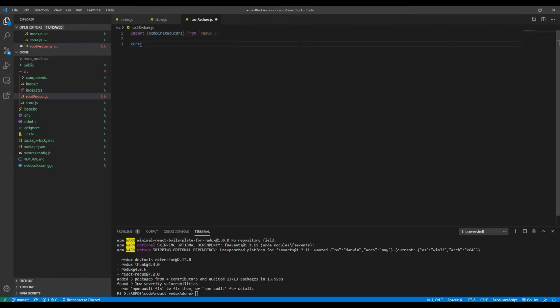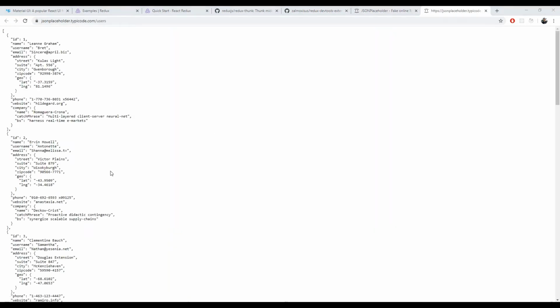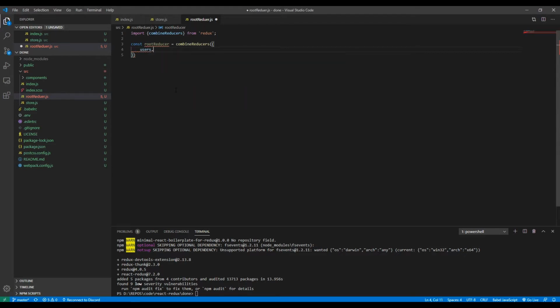So const routeReducer is going to equal combineReducers, and then inside of it we pass an object which will hold all the reducers. In this case, I'll be using the JSON placeholder thing, and we'll be using the users route to just fetch all the users. So I'll just define a users reducer, and that's the only one we'll have. And then down here below it, I'll export the route reducer as a default export. And at the top, obviously, we need to import users from ./reducers/users.